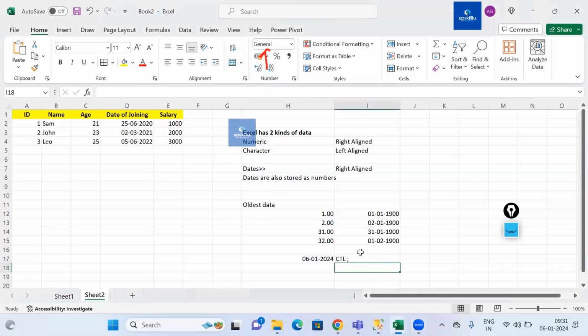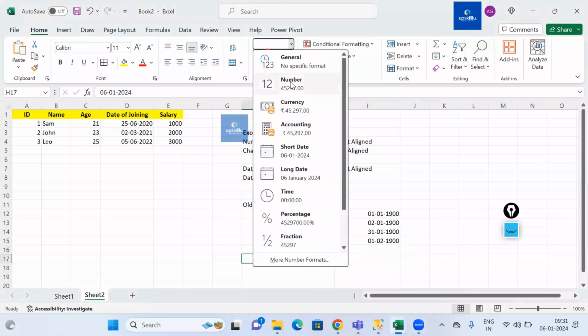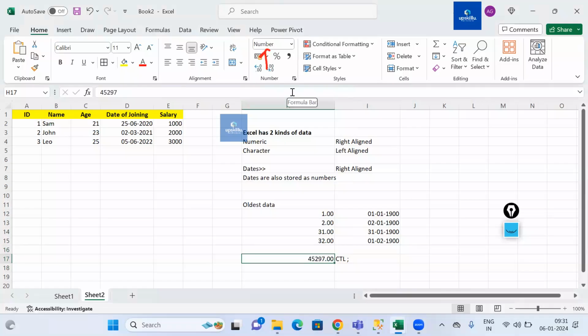Sure, I'll do that. So that is this. Control semicolon. This is for current date. So if you will see this now, if you click on this date right now, and if I say change it to a number, you will get a number like this, 45,297, right?